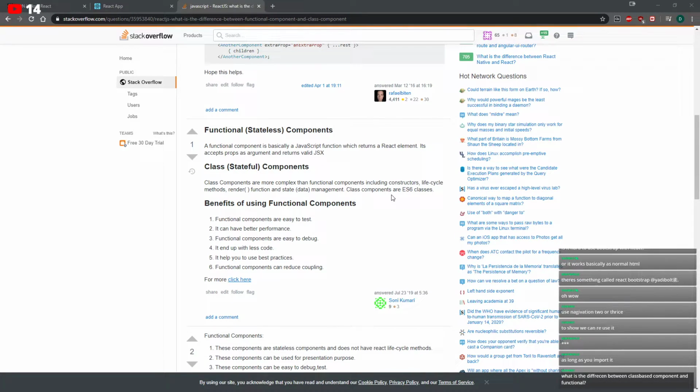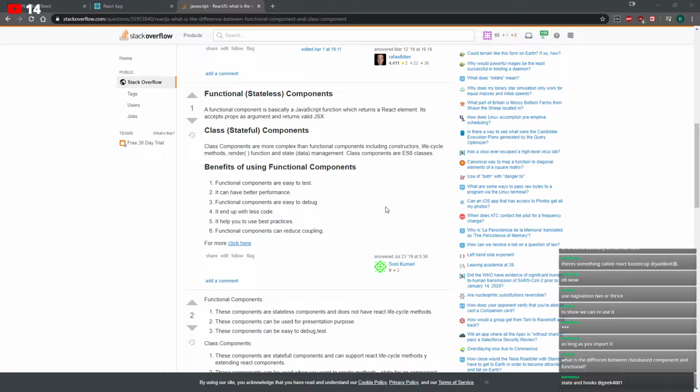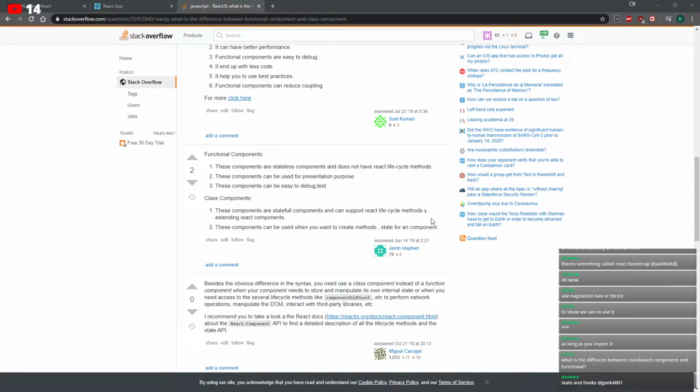Functional, stateless components. A functional component is basically a JavaScript function which returns a React element. It accepts props as arguments and returns valid JSX. Class, stateful components. Class components are more complex than functional components, including constructors. I don't think this is fully true because I'm pretty sure functional components can also have state. So I really don't think this answer itself is credible because functional components can have state, right? I guess the main difference is just the way state and hooks work. I'm not entirely sure, but I do know for a fact functional components can have state, so that itself is completely wrong, stateless. Correct me if I'm wrong.